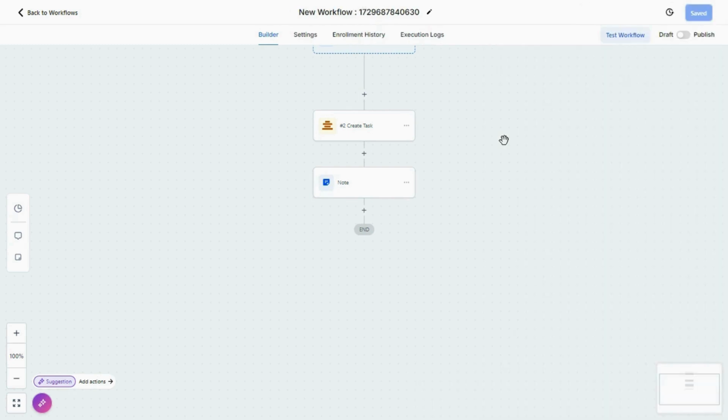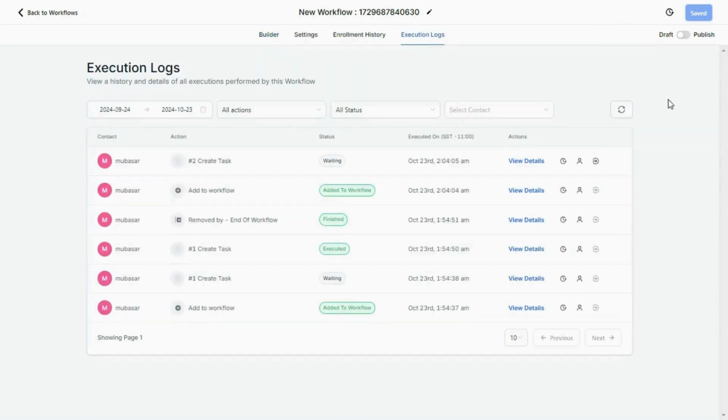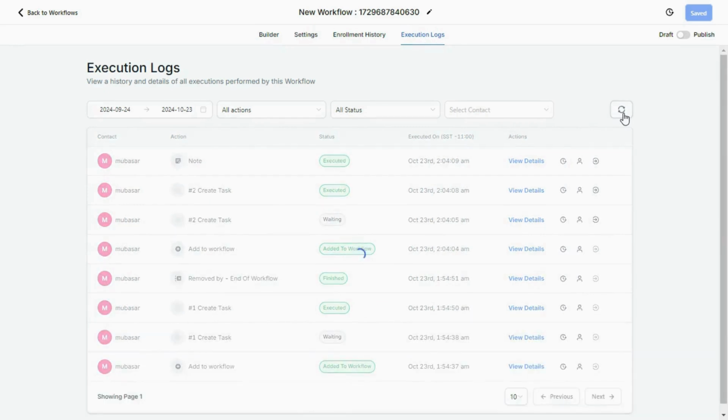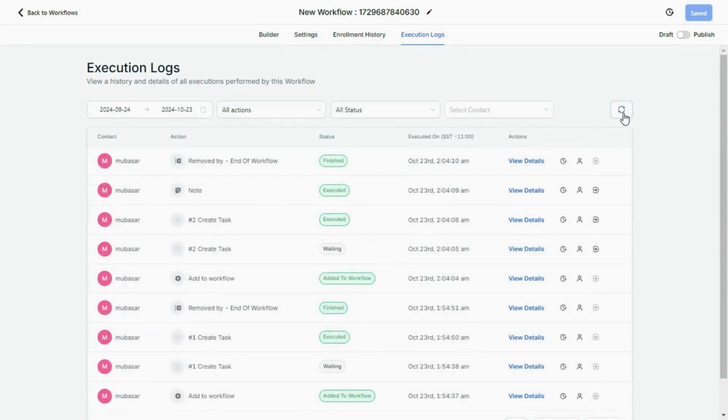Run this test, and now we will be heading towards the execution logs. Now here we are. As you can see, it is successfully executed with the notes.